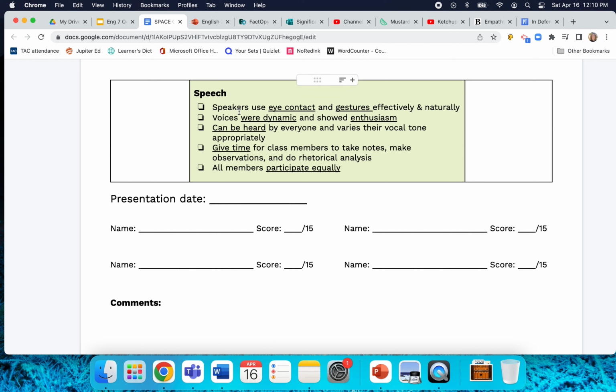All right. And for the speech part, this is kind of always the same because these are the things that somebody should expect from a seventh grader giving a presentation, that you use eye contact, that you use gestures a little bit, right? You don't just stand like a statue. Your voice is dynamic and shows enthusiasm. It can be heard by everyone, and you vary your vocal tone appropriately, right? I'm not speaking to you right now in this video in one note, very monotonously, in a low voice, because this would be very boring.